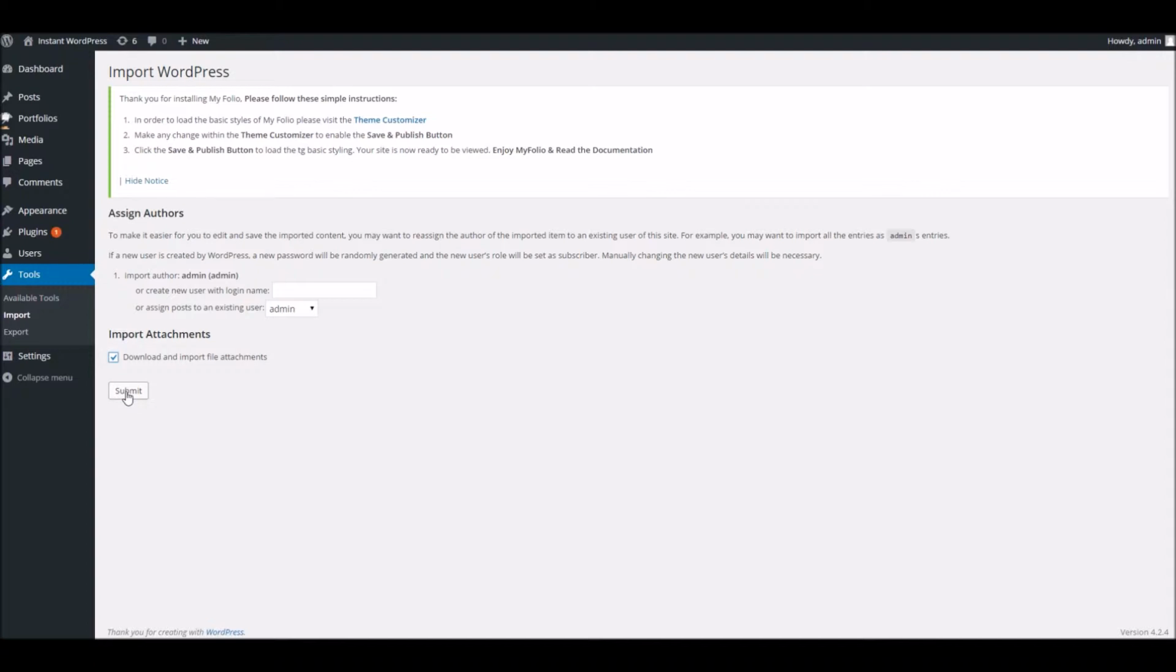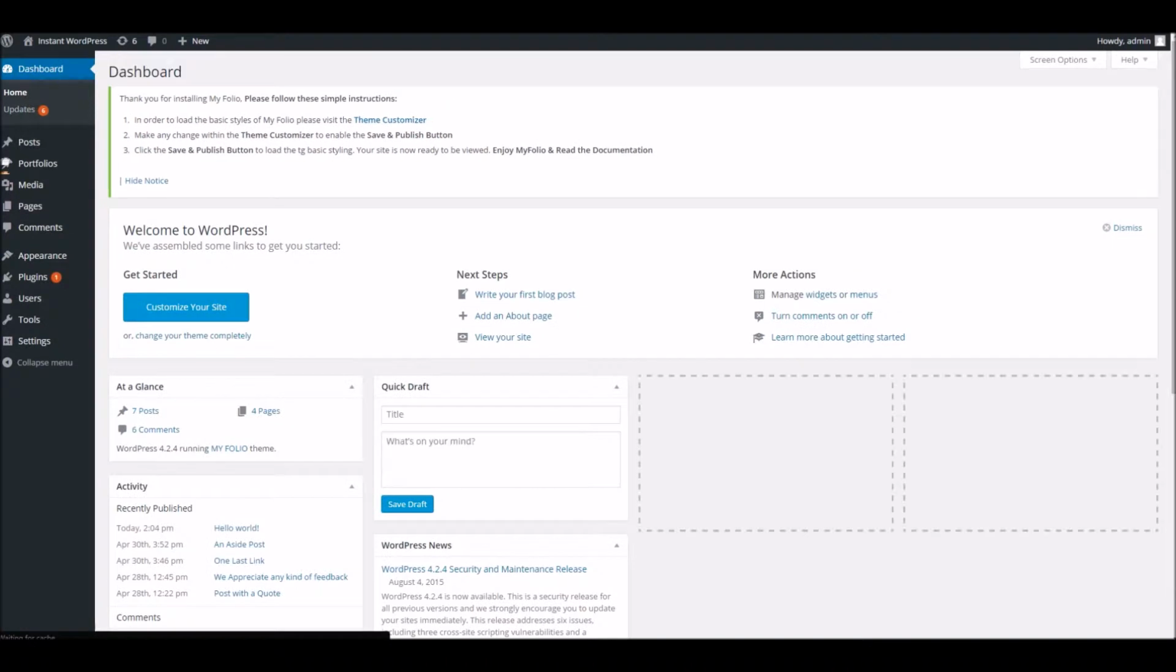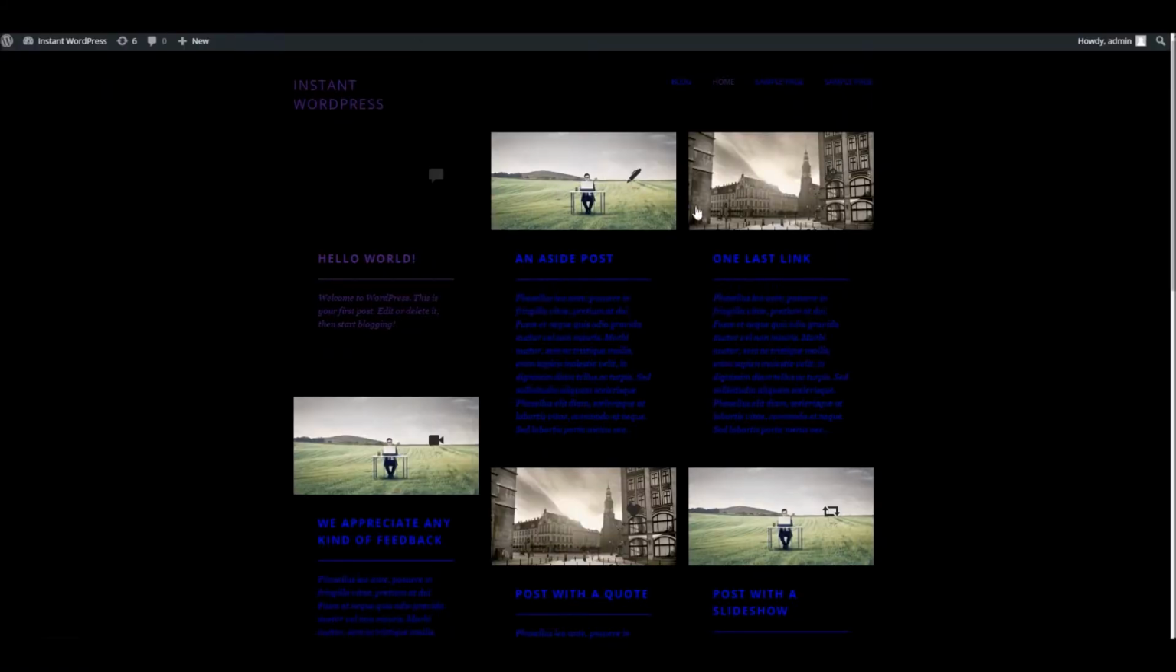And this does take a few moments, so I'll pause the video while the import actually takes place. Okay, so that's the demo data imported. We'll just go back to the dashboard, and if we refresh the front end of the site, we'll see what's changed. Right. So we can see it still kind of looks a bit funky, but we've got some images and whatnot there, so it's coming along.